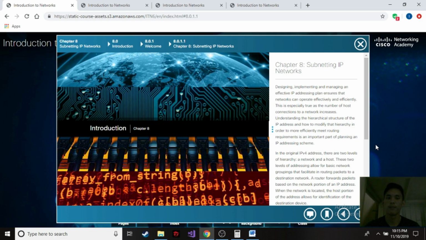Designing, implementing, and managing an effective IP addressing plan ensures that a network can operate effectively and efficiently. This is especially true as the number of host connections to a network increases. Understanding the hierarchical structure of the IP address and how to modify the hierarchy in order to more efficiently meet routing requirements is an important part of planning an IP address scheme. So let's try and answer some activities in chapter 8 for more ideas and better understanding.